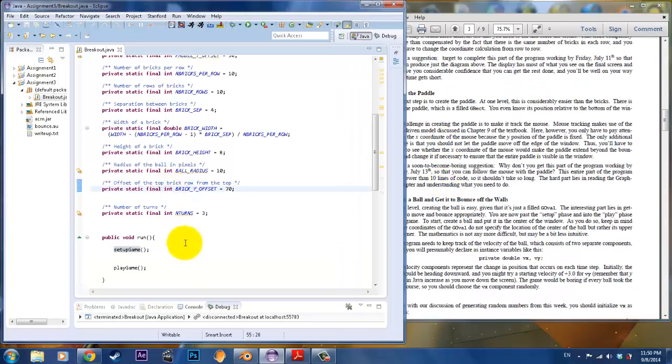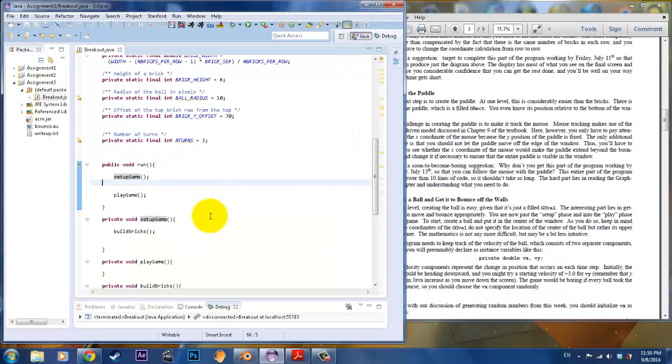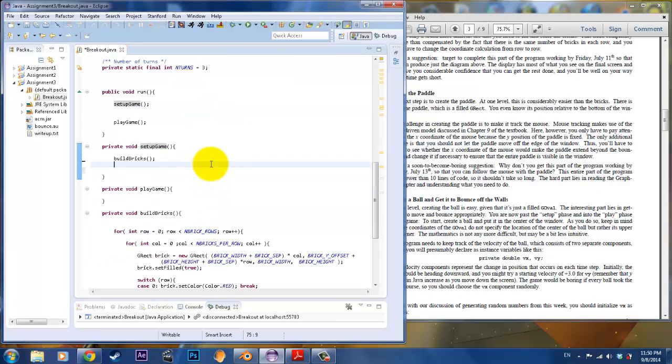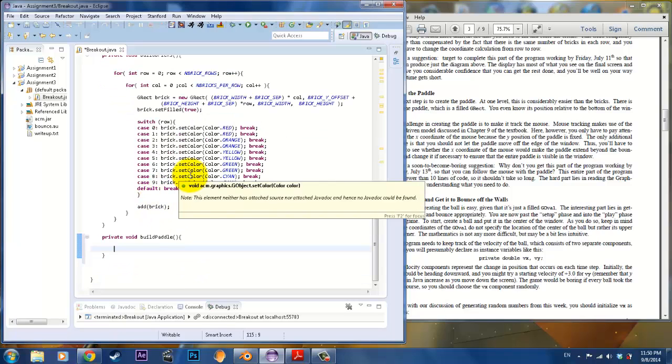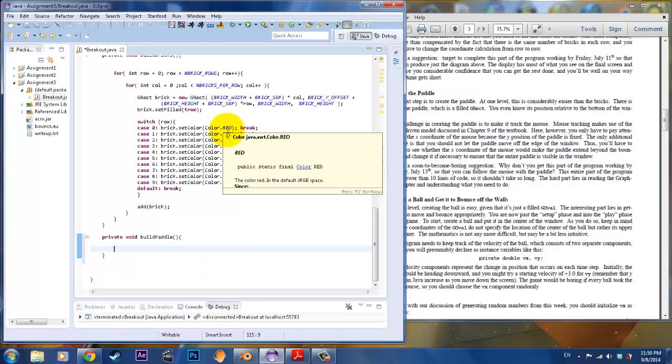Okay, so the first thing that you want to do is, under our setup game, we also want to go ahead and build a paddle. And of course, after you build the paddle, let's create the method for it. So private void buildPaddle. Okay, so now that we've built the paddle method, let's go ahead and create the paddle shape.